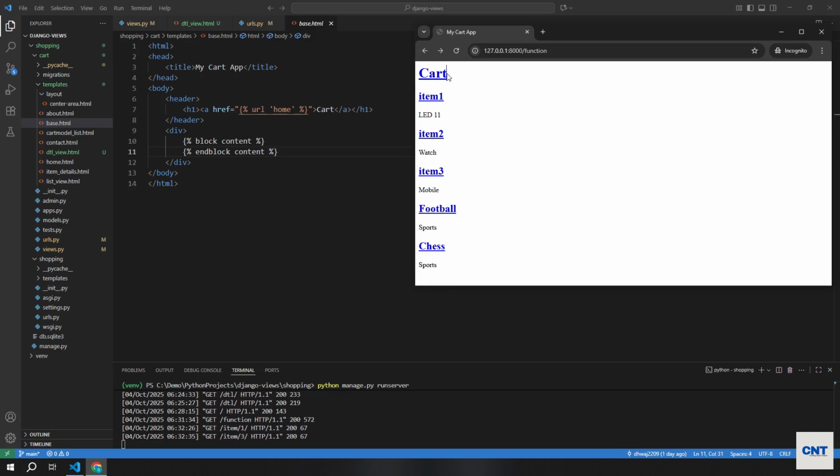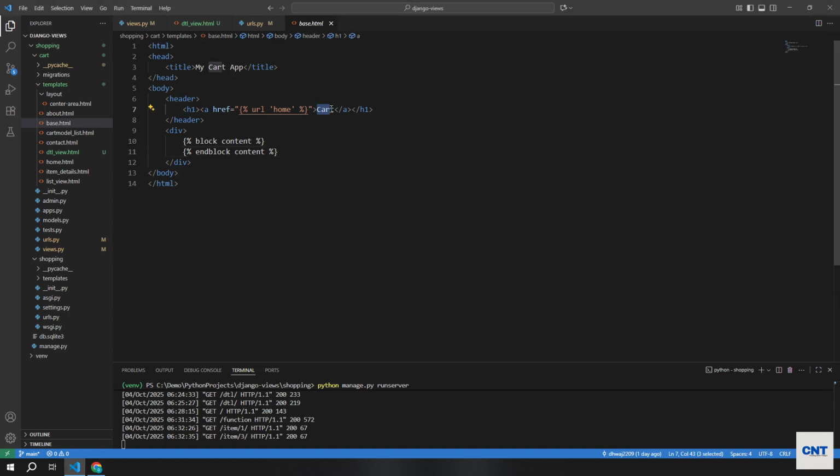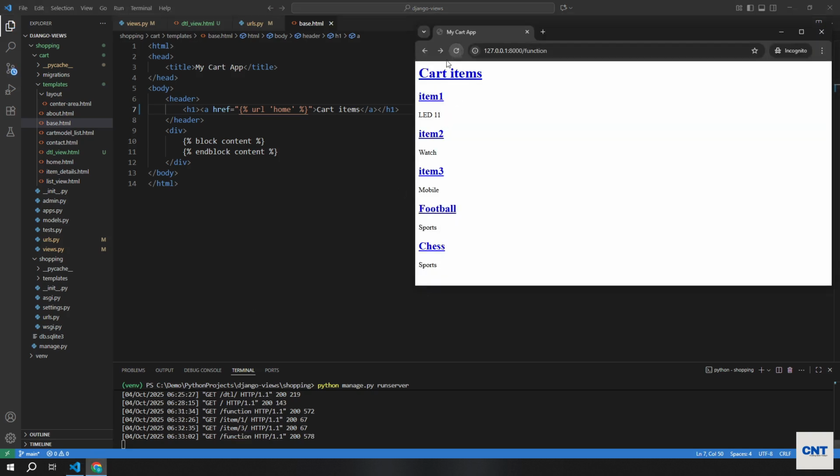You will notice that we are showing the cart. This is the text on the base template. Let's modify the cart items text, save the file, refresh the page, so your message will be changed, you see. And the rest of the content of this view is taken from the child template.